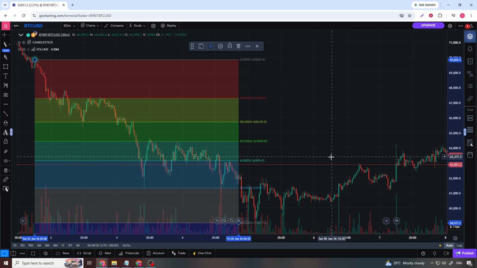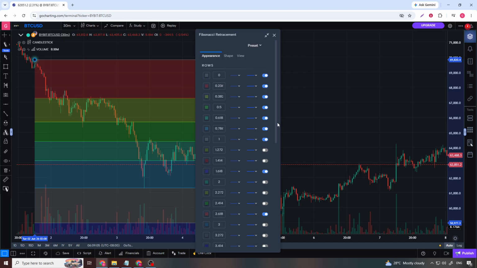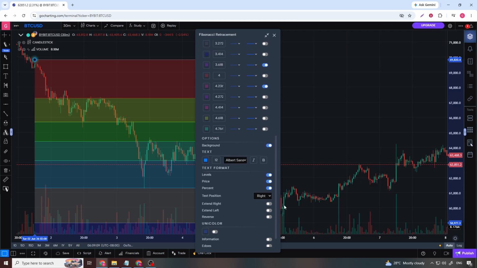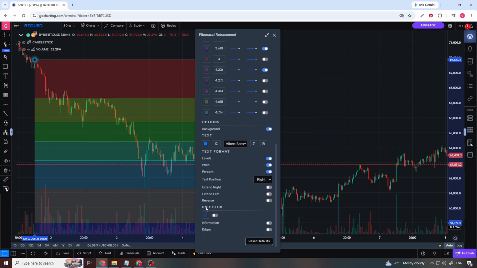Click the tool to open settings. Adjust colors, line thickness, opacity, and labels for clarity. Hide levels you do not need. Move the anchor points as price changes to keep the levels updated.